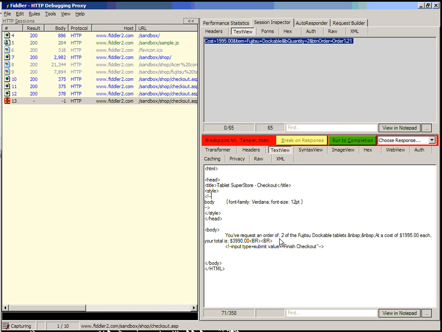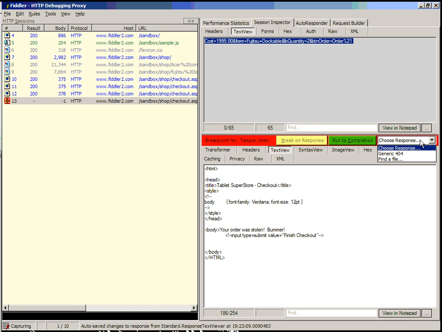So we can change the response here, where we can change the data such that we could say, for instance, your order was stolen. Bummer. Or, if we wanted, we could actually choose response using this drop-down, and we could find a file on the local machine and return that as if the server had responded with that. Or we can pick a selected file out of the Fiddler captures folder. In this case, I don't have any, so only the generic 404 is available. But let's not actually do that in this case.